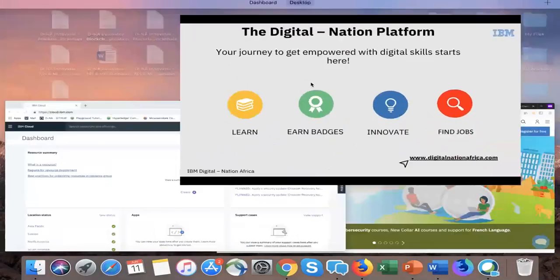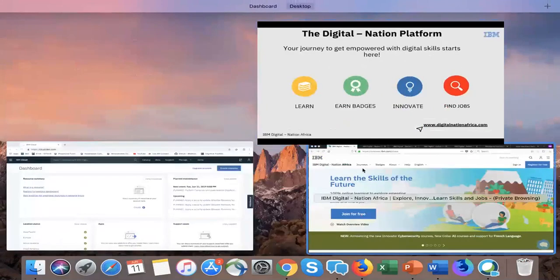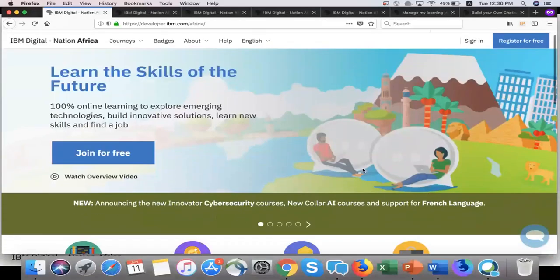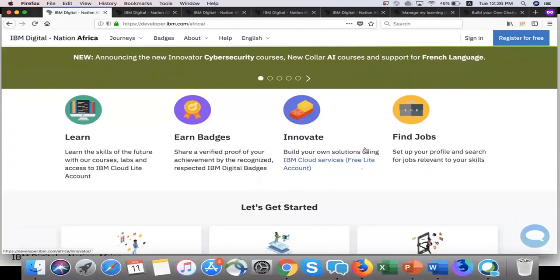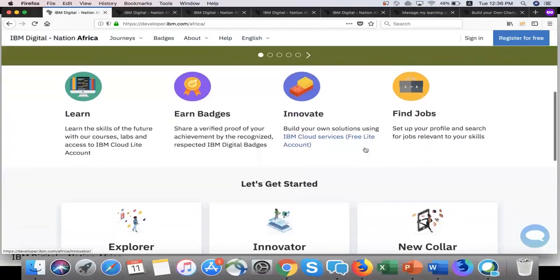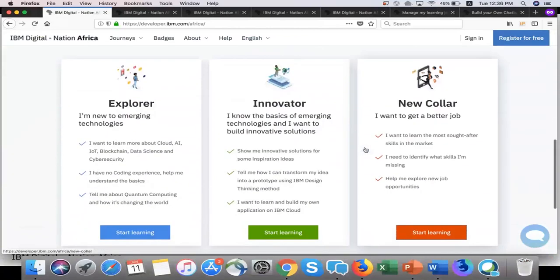So this is the IBM Digital Nation Africa platform. And as you can see on the home page are the four main features that I discussed earlier. If you scroll down a little further, you'll be able to see our three main learning journeys, which are the Explorer learning journey, the Innovator learning journey, and the Newcomer learning journey. Let me now talk briefly about these three learning journeys and tell you what they consist of.